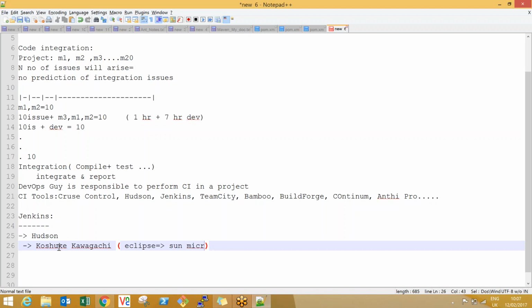Does anybody know who Sun Microsystems is? Anyone from an IT background should know this company. Yes, they developed Java. You are right. Now, who acquired Sun Microsystems? Oracle. Yes, now it's Oracle Java. So Oracle acquired Sun Microsystems.